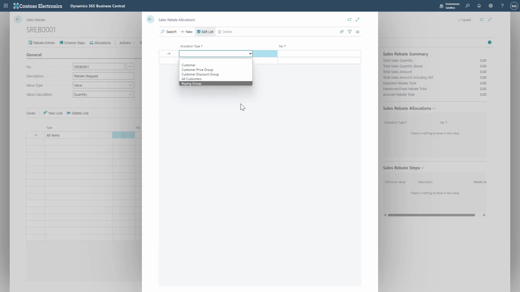And that's how you can set up Clever Rebates. We'll have a separate video covering how to use it and how all this rebates functionality falls into place.